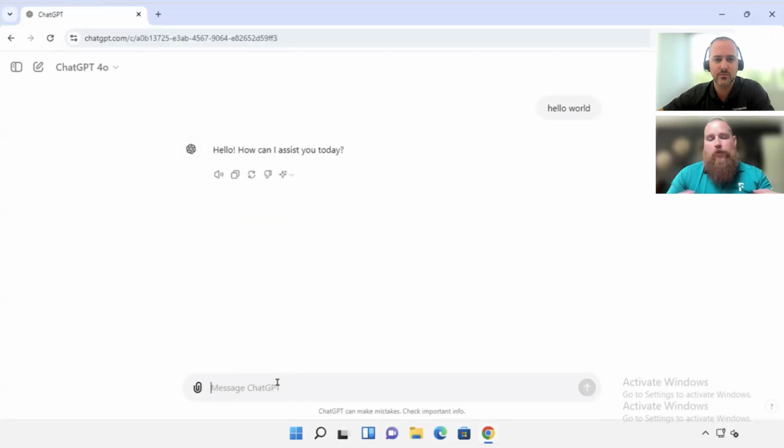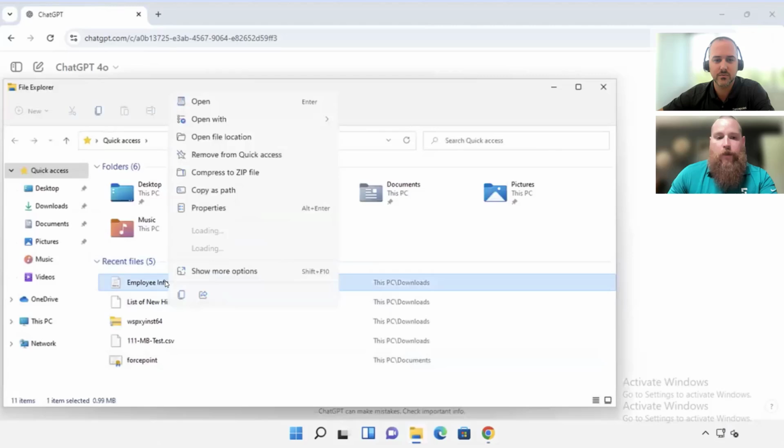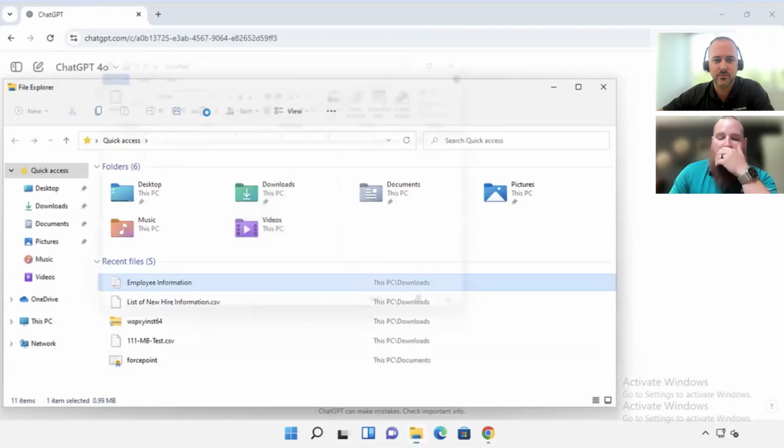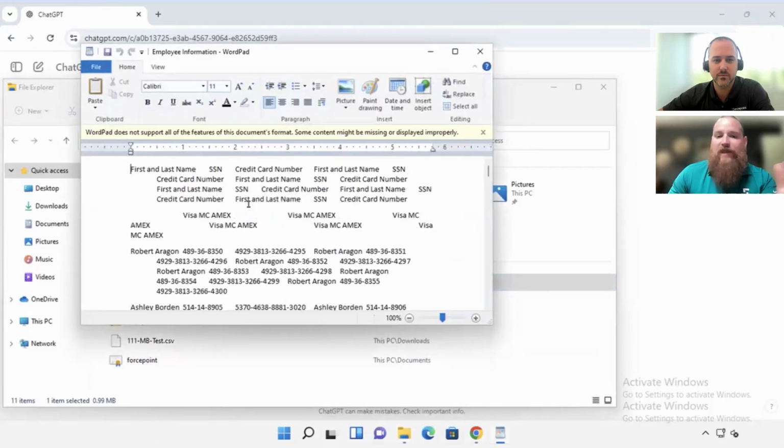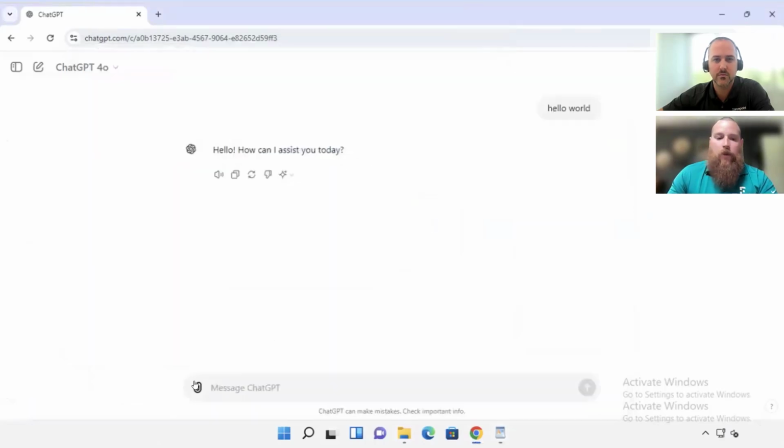So now I'm an end user. We know there's plenty of ways for me to use the application. So in this case, let's say I have an employee information document, right? If we just quickly open this, it's a file that has some social security numbers, some employee numbers. There's maybe some credit card number information in this. It's not formatted very well. So maybe I want ChatGPT to format or sort this information. So I'm going to try to upload this file into ChatGPT.